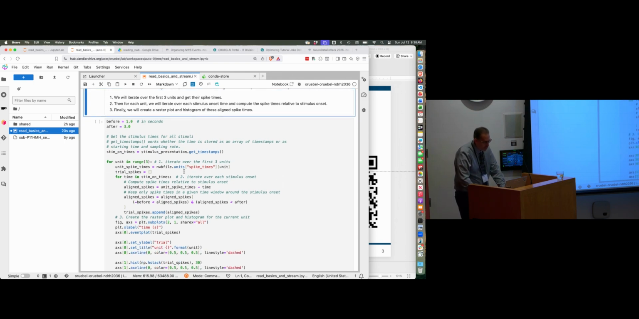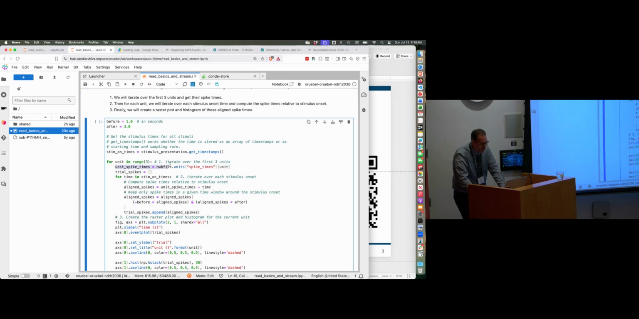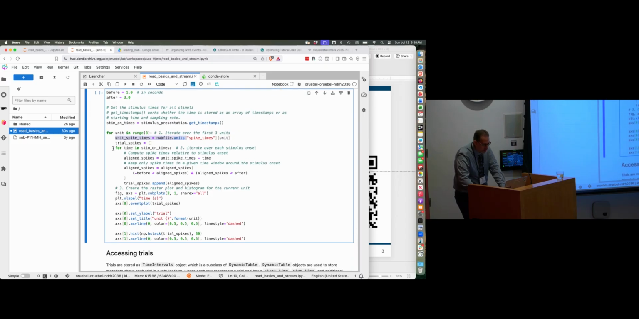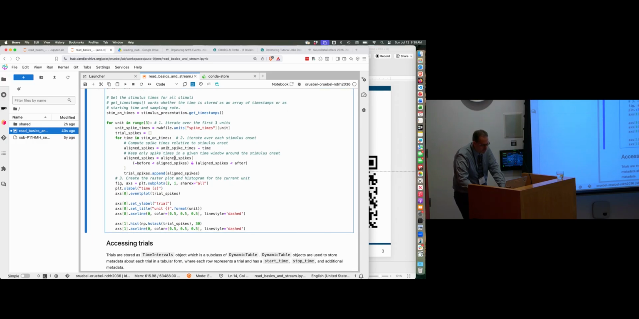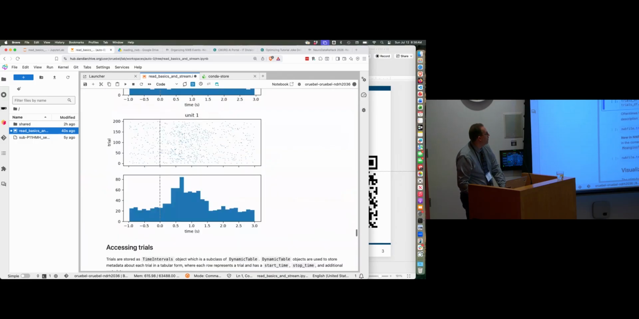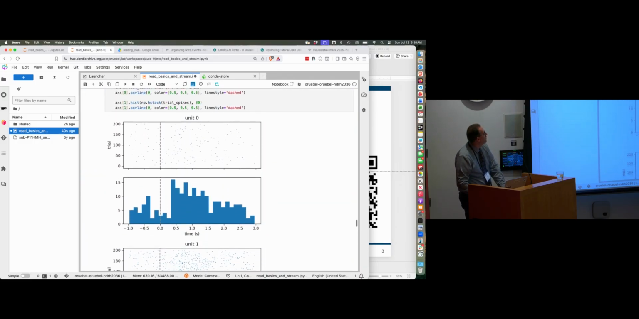So in this code, we're iterating over our first 3 units. We're loading that particular unit's spike times, and then for each of the spike times, we align it to our stimulus time, and then we're going to plot it both as a raster plot and as a histogram.